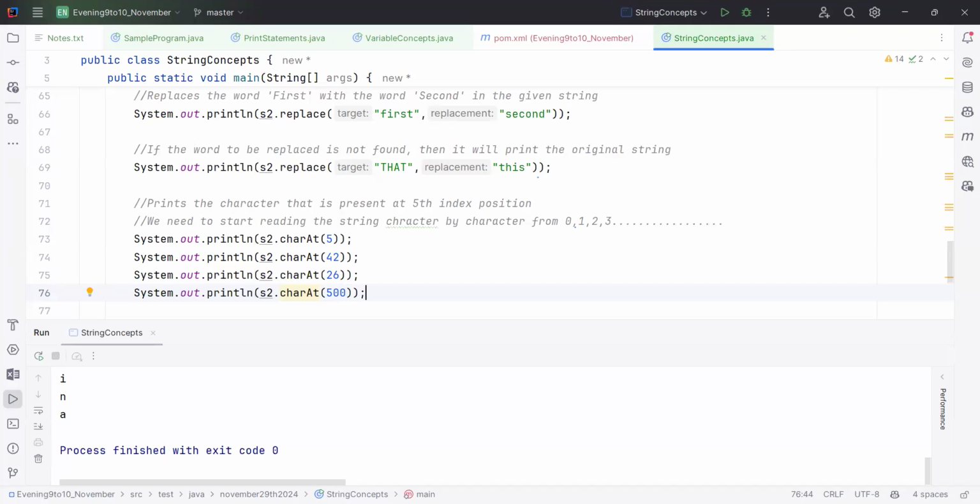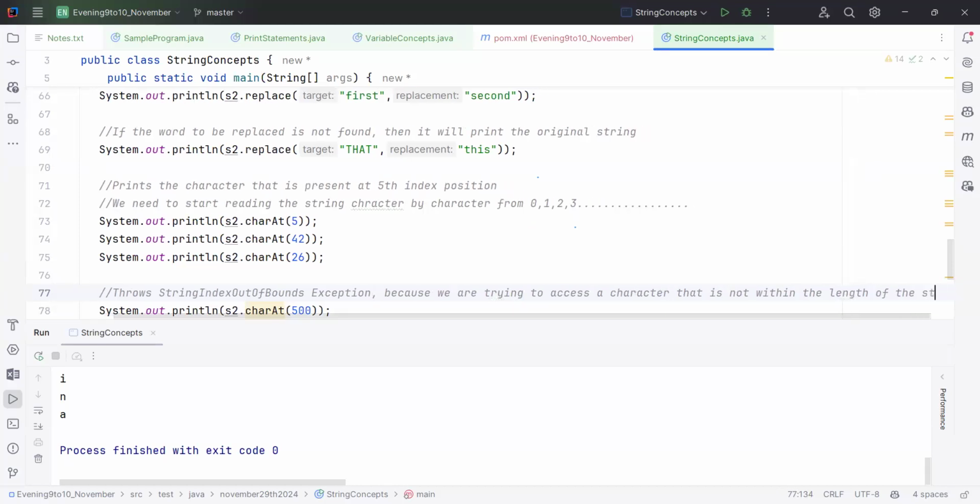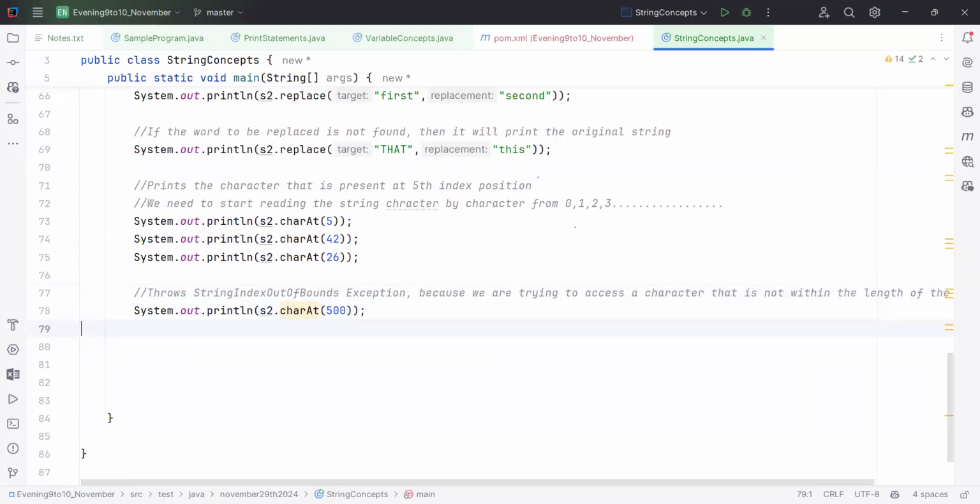Error will come. Exception. I think an error will come. It throws string index out of bounds exception because we are trying to access a character that is not within the range of the string. That is not within the length of the string, basically. Is this clear, guys? Any doubts?